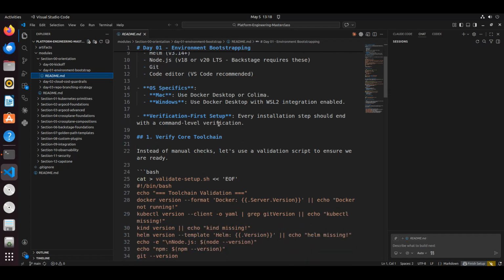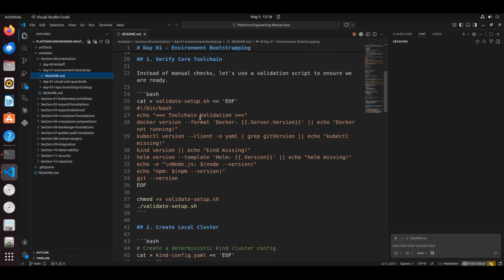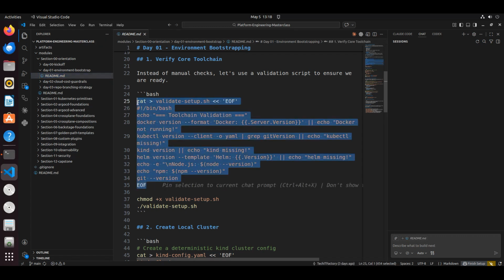So here, for OS specifics, you can have Docker Desktop on Mac, or you can go with Colima. On Windows, use Docker Desktop with WSL integration enabled. Otherwise you can do this in a proper Linux virtual machine as well. I have my Linux virtual machine, and inside it I am doing this. So if you want to verify your core toolchain, you just go and run this.